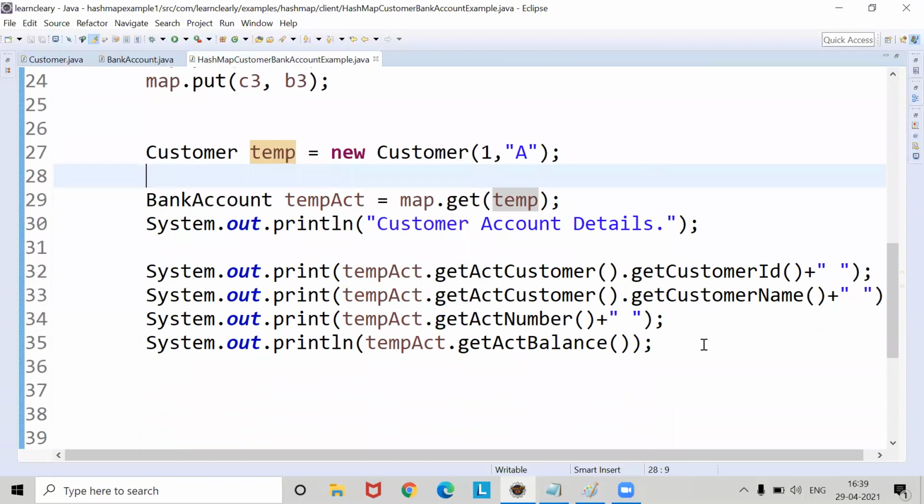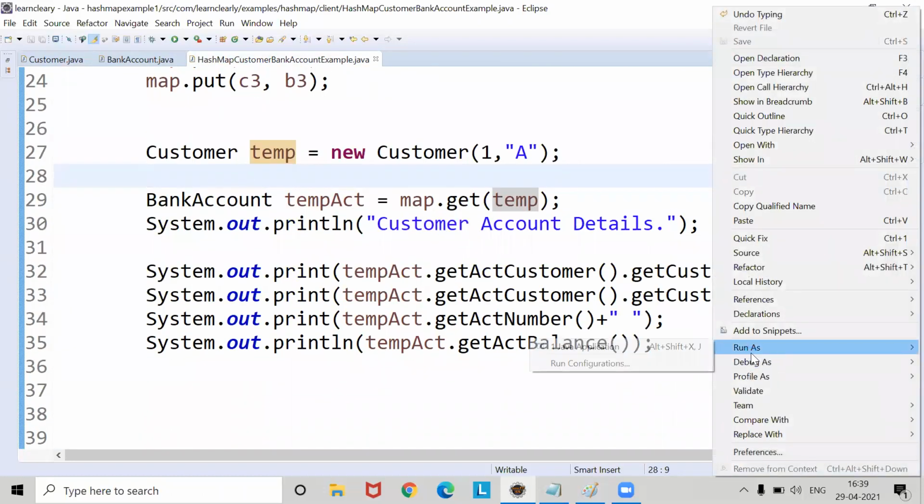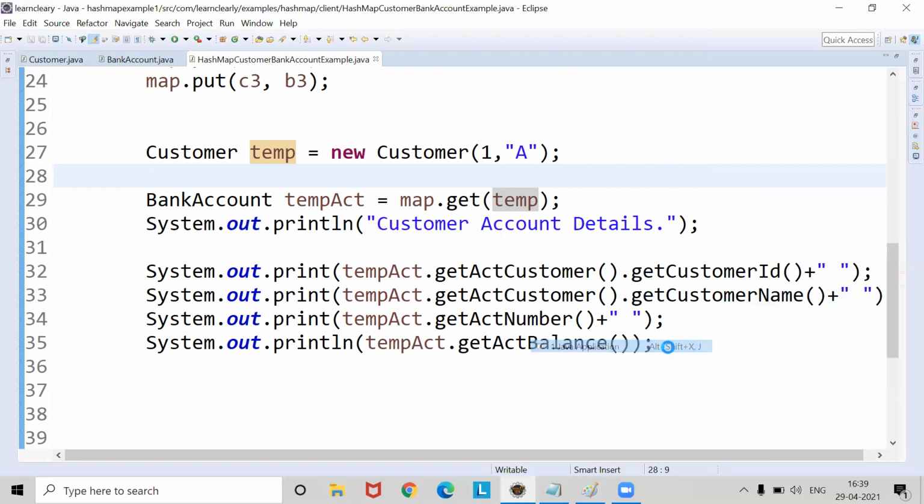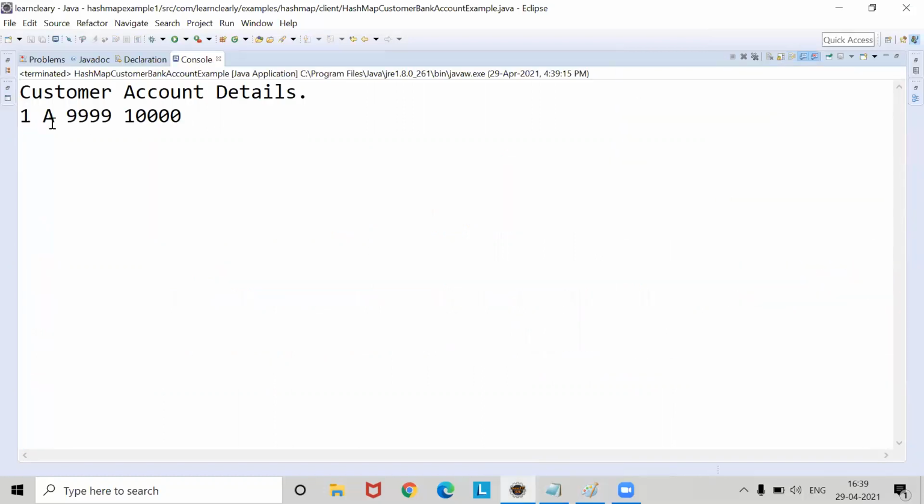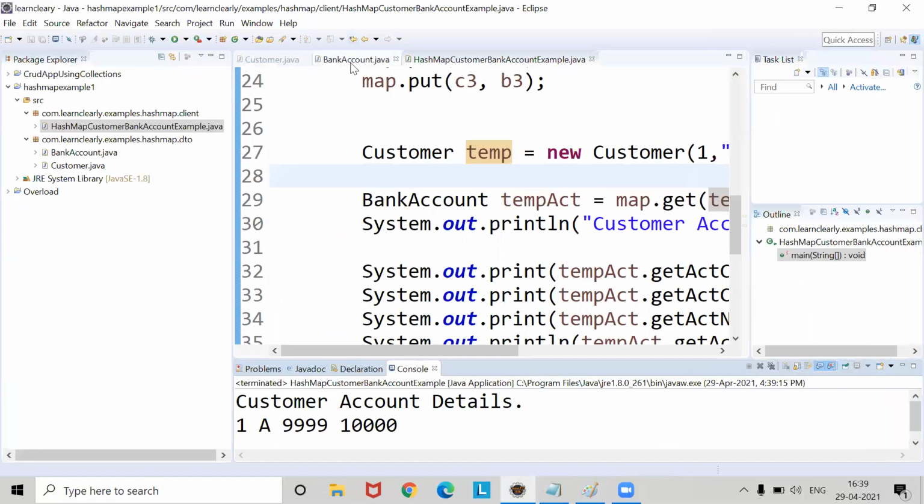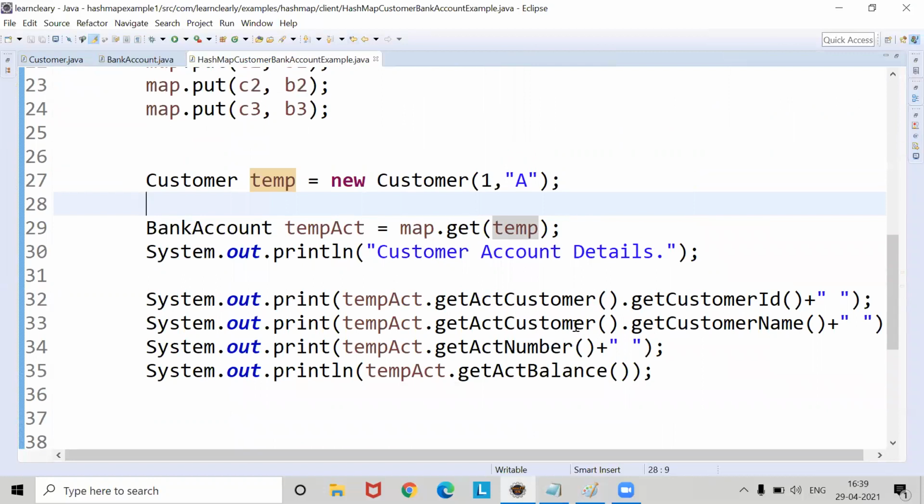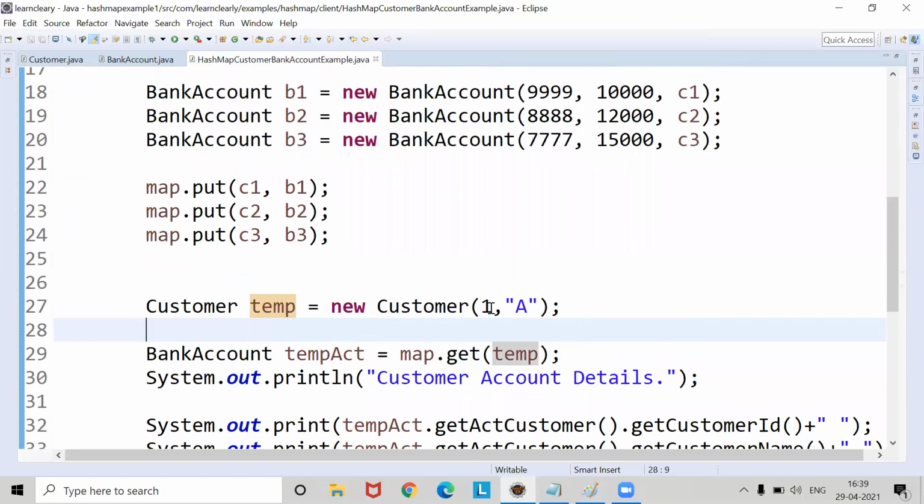Now let me run this program and see the output. If there are any errors, we can solve them, right? So now we got the output. You see here, customer account details 1, A, and 4 nines and 10,000. For example, if we change the customer number to 2 and this one to B, this doesn't matter because we have not used the customer name in the equals method. This is not really considered.